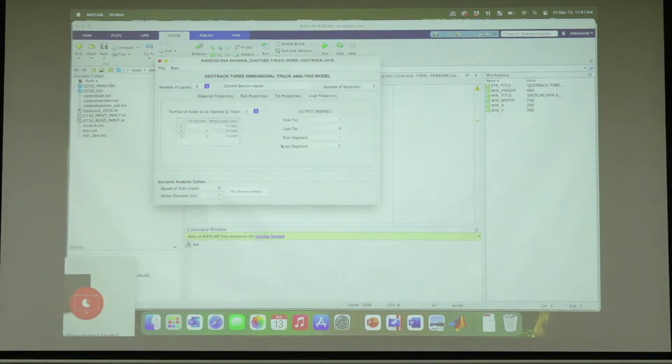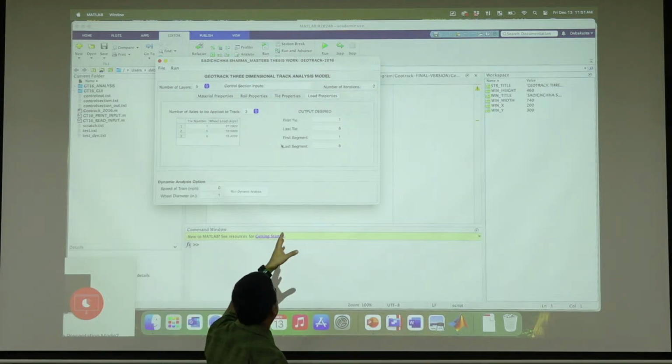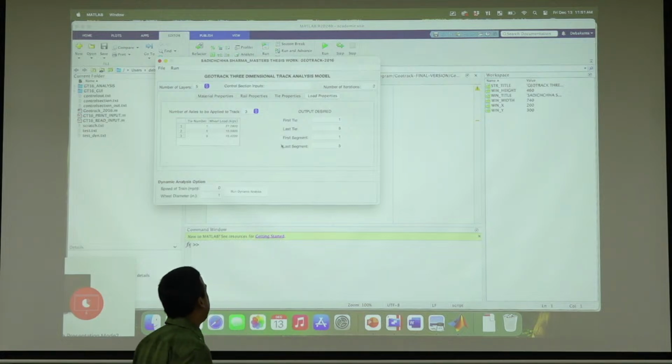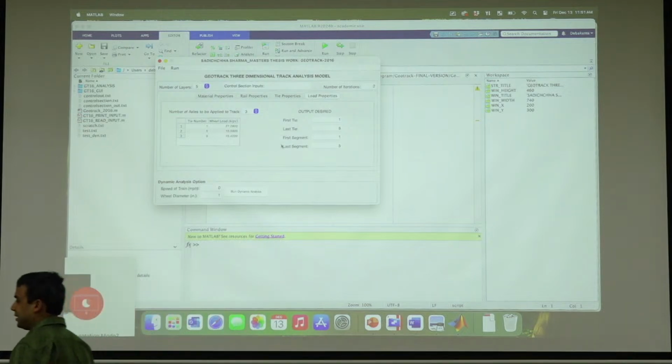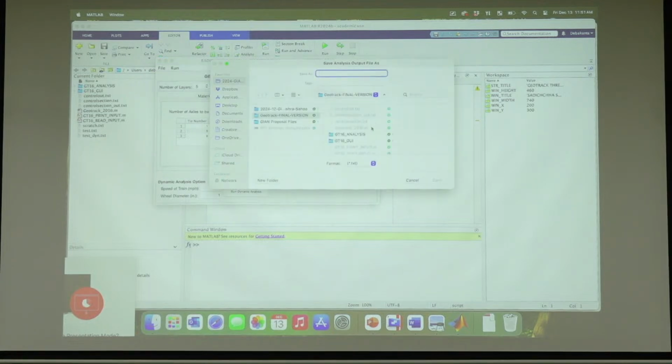And then load, how many axles are you applying? This is 3 axles basically, because that usually represents the stretch. Then it says first tie, where it is located, last tie, first segment, last segment. Those are basically parameters in terms of where load should be applied. So then you can just run analysis, and it's just going to go.